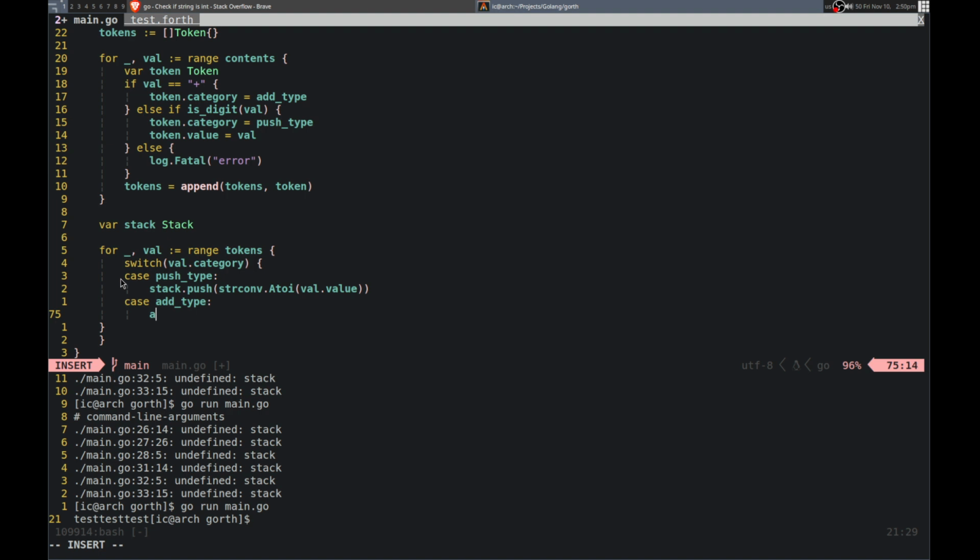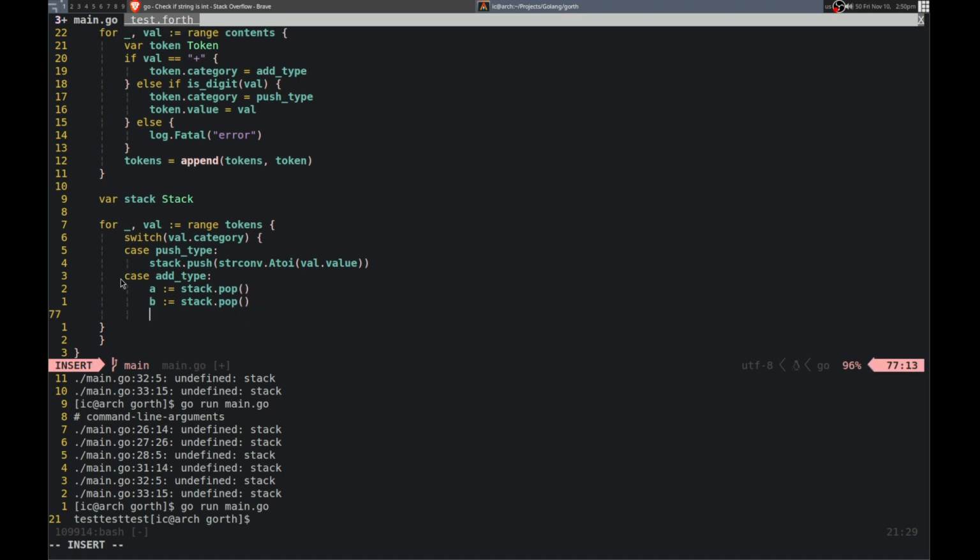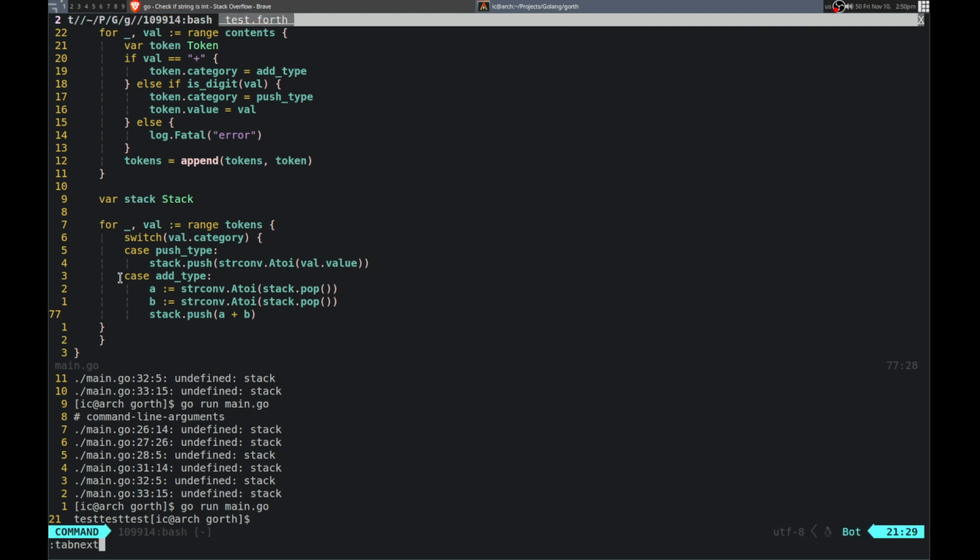So we can do a equals stack.pop, and then b equals stack.pop, and we can do stack.push. Actually, this should be strconv.Atoi. There we go, and I'll do the same thing here. There we go. It's going to be a. All right, stack.push a plus b, something like that. So let me run that.